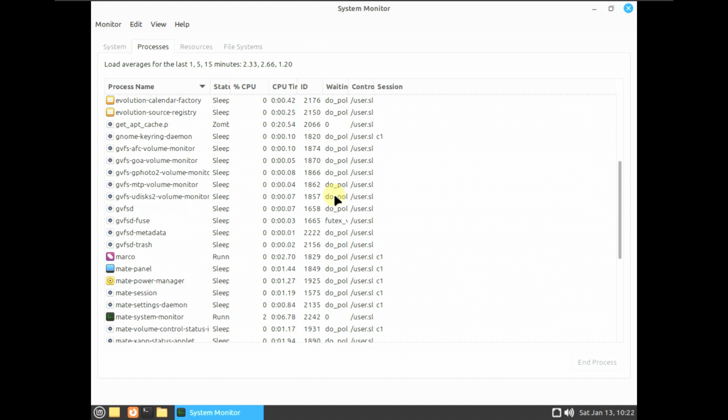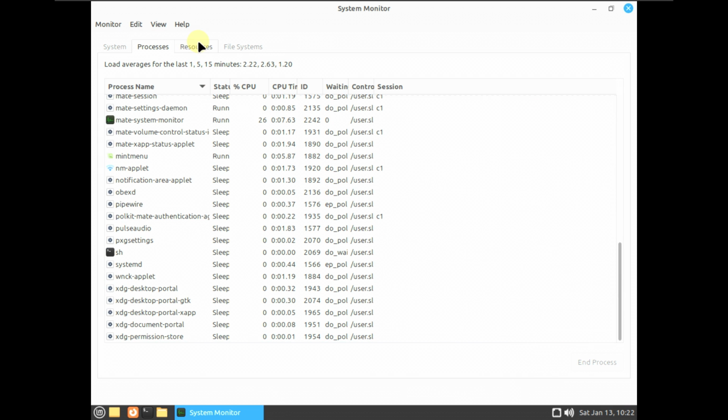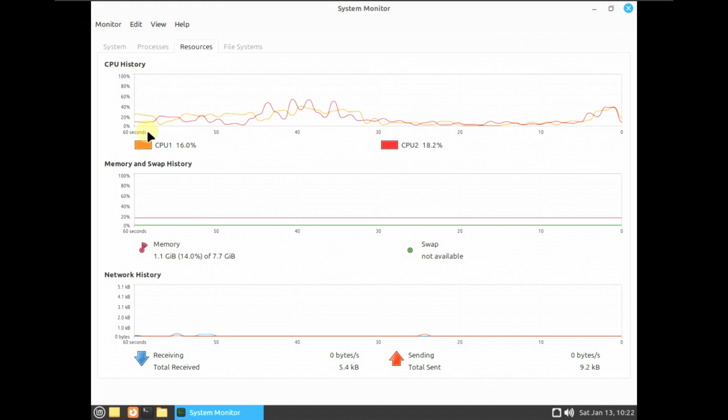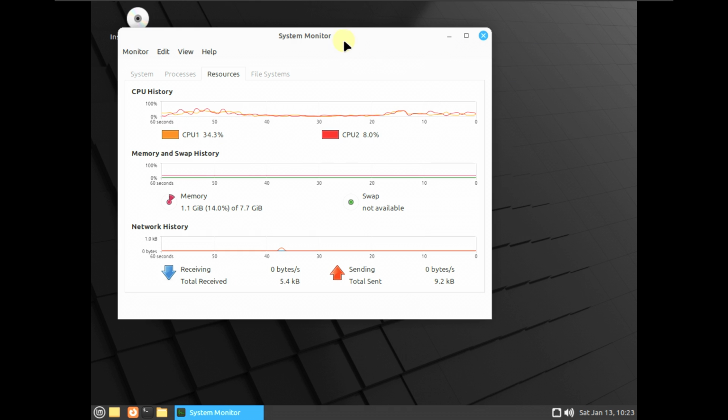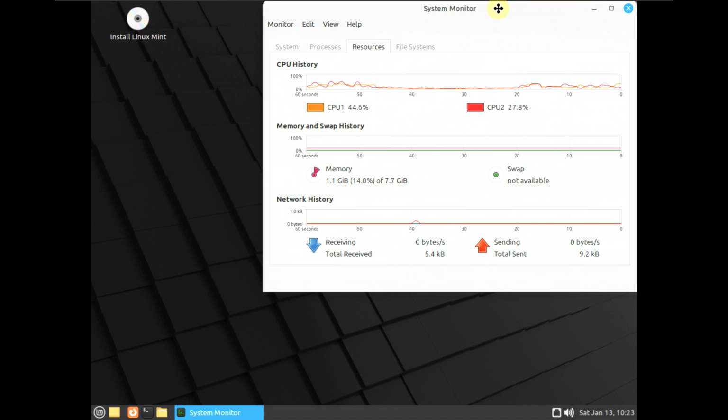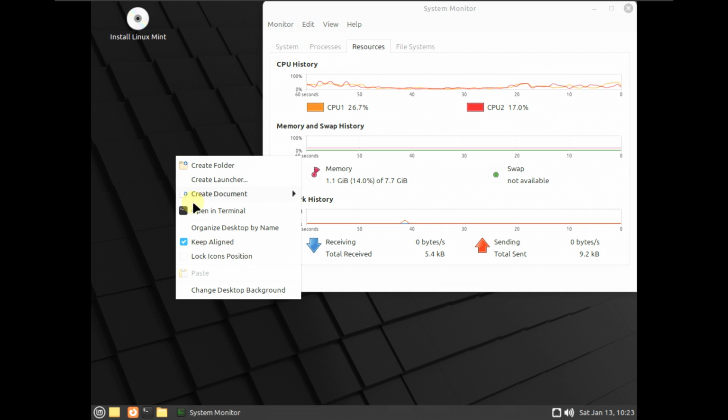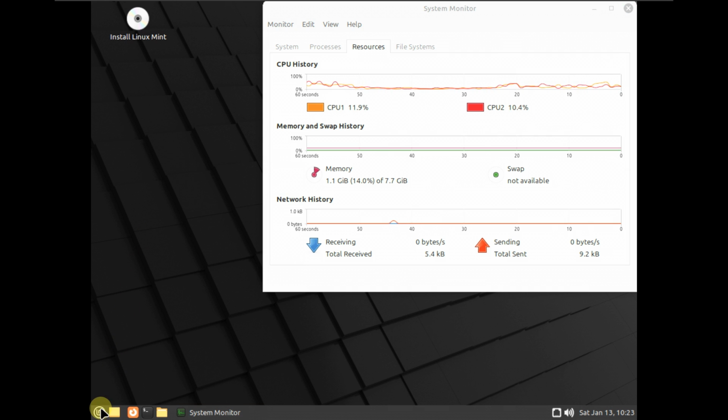Let's go back to the processes, then resources. We ran almost a minute. This is the CPU. It's fairly stable, with a bit of a high peak in the CPU graph. Let me put the system monitor in the right side corner throughout the video so you can see all the changes.